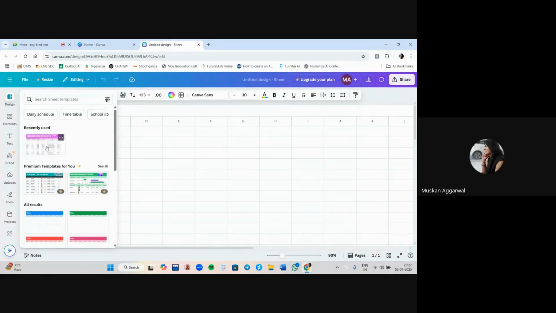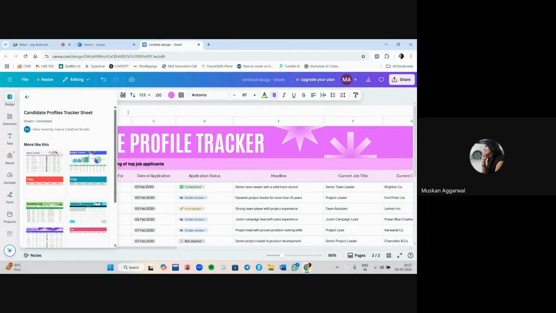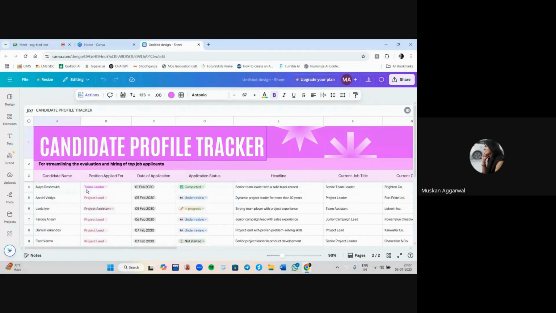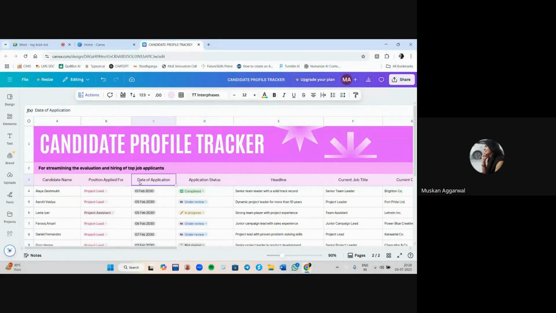I'll be working with the candidate profile tracker. I have mentioned some names in it, and for this I can change the position applied for the participant. Like Alia Deshmukh has applied for team leader, but I want to change the position to project lead. So it's just one click away. You don't even have to retype the content. And I want to change the date of application. You have to just select the date and time column, and it is totally easy.